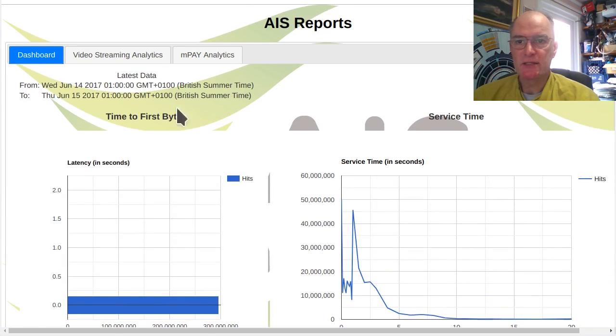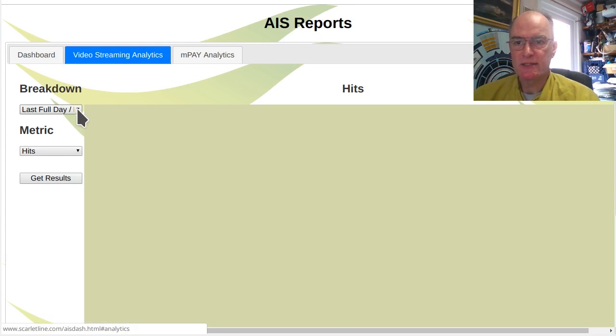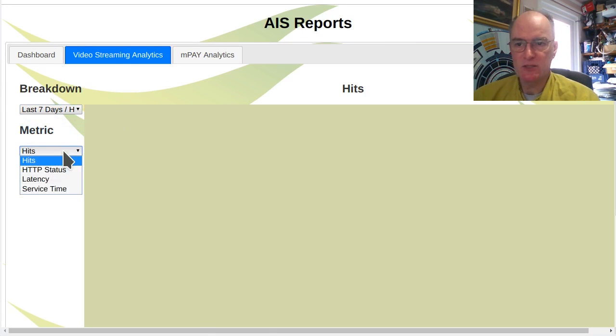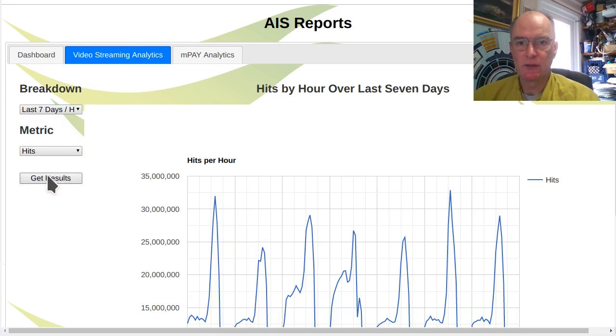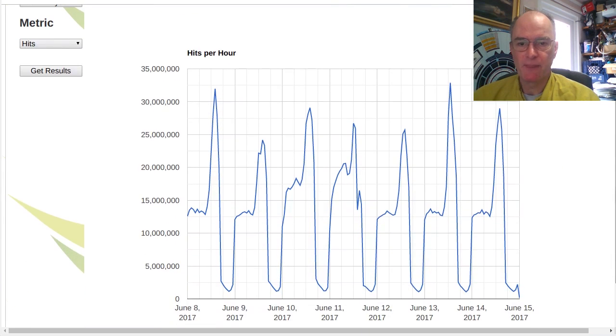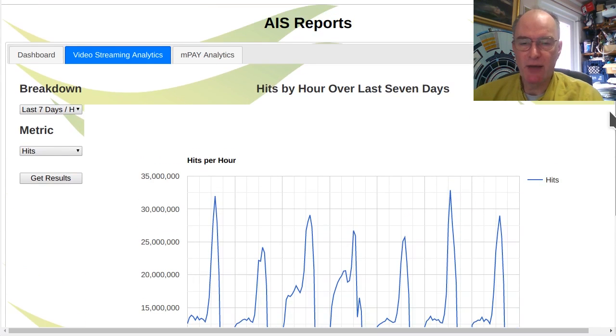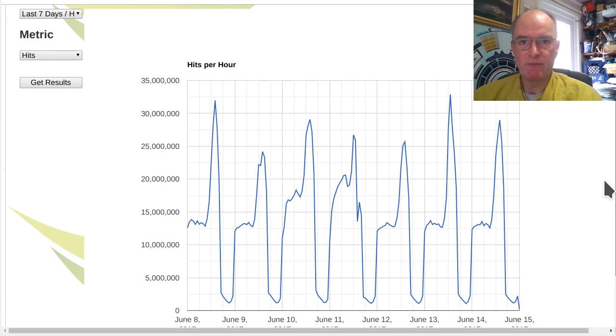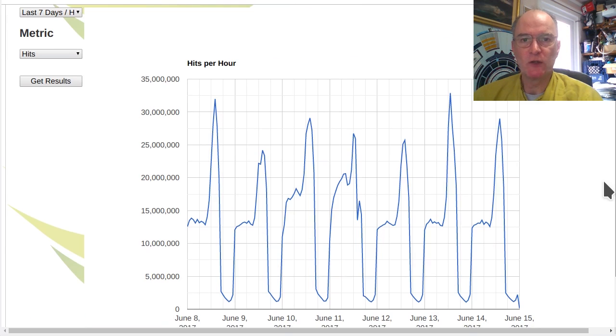Now let's have a look at video streaming analytics. So let's say that we want to look for the whole week, an hour at a time, and we're only interested in hits. We could be looking at some other stuff. And here it is, hits by hour over the last 7 days. Now this is the sort of detail where you need to decide whether you want to keep the data in the database and make it a larger database. If you want to do something like hits per hour over the last month or over the last year, I doubt you would, but obviously that would mean keeping an awful lot more data.